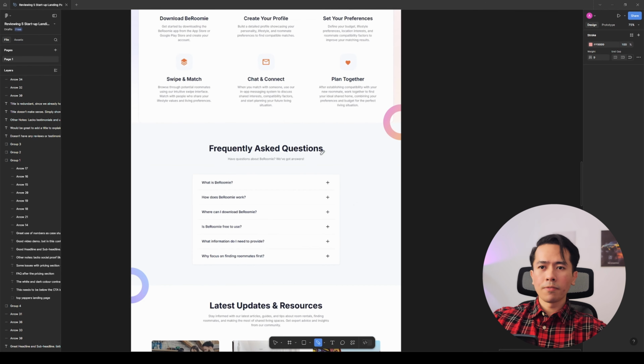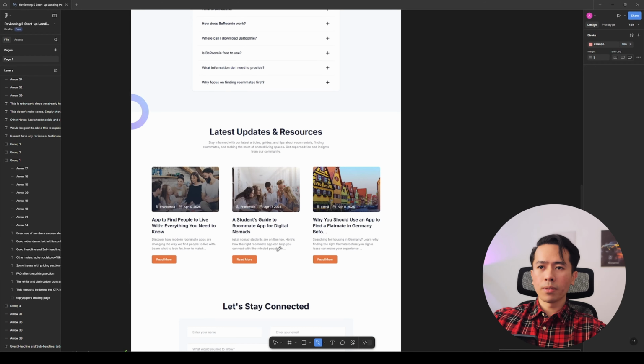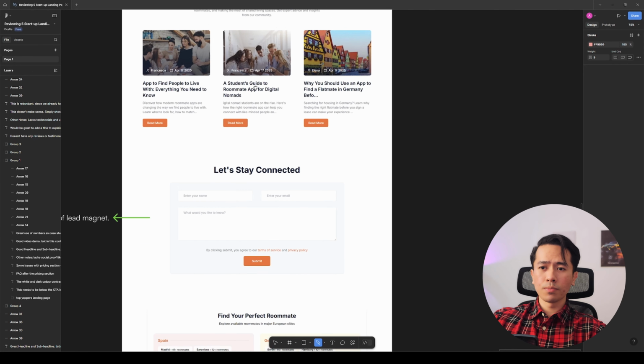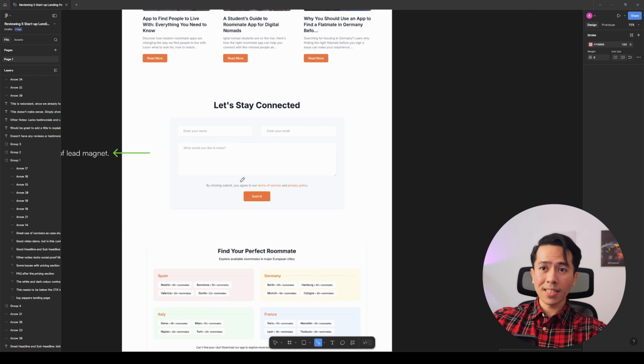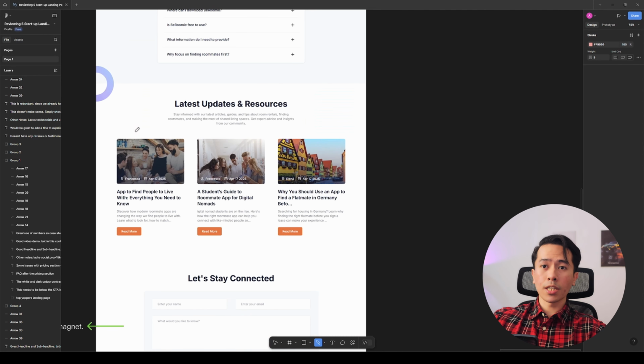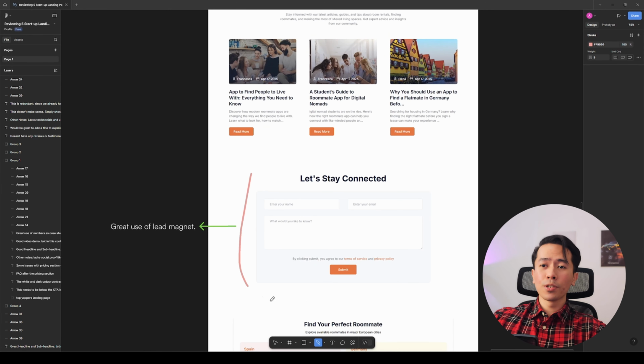And then additionally, they have the FAQ section, which is great. They also have the blog section, which is also good. I do think the blog section should be right below this Let's Stay Connected. So if a user wants to skip past this, they could explore more of these blogs, right?